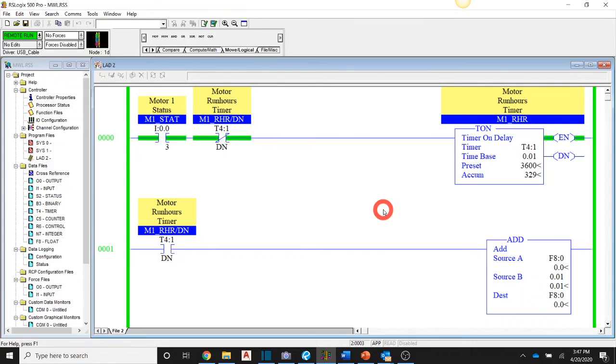Okay, so that is how to implement computing run hours and how to reset both the timer and your run hour value for your future shop jobs.